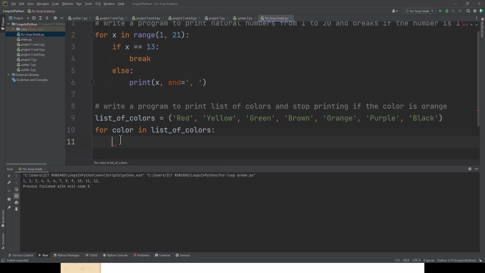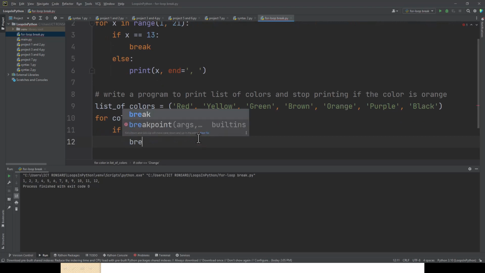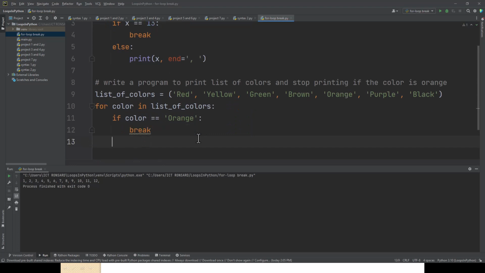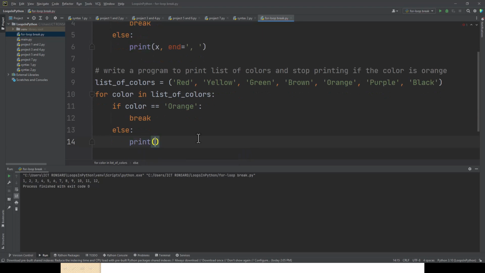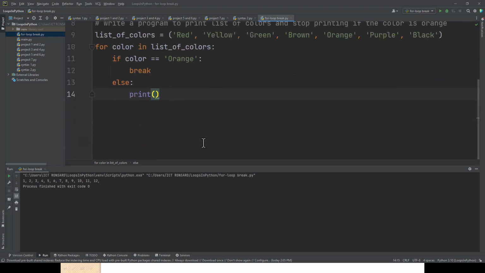So we say for color in colors, if color, that is if one of the colors, is equal to orange, then we stop here, then we can break. Otherwise, we print the color. We are printing the color, to print the colors for you.